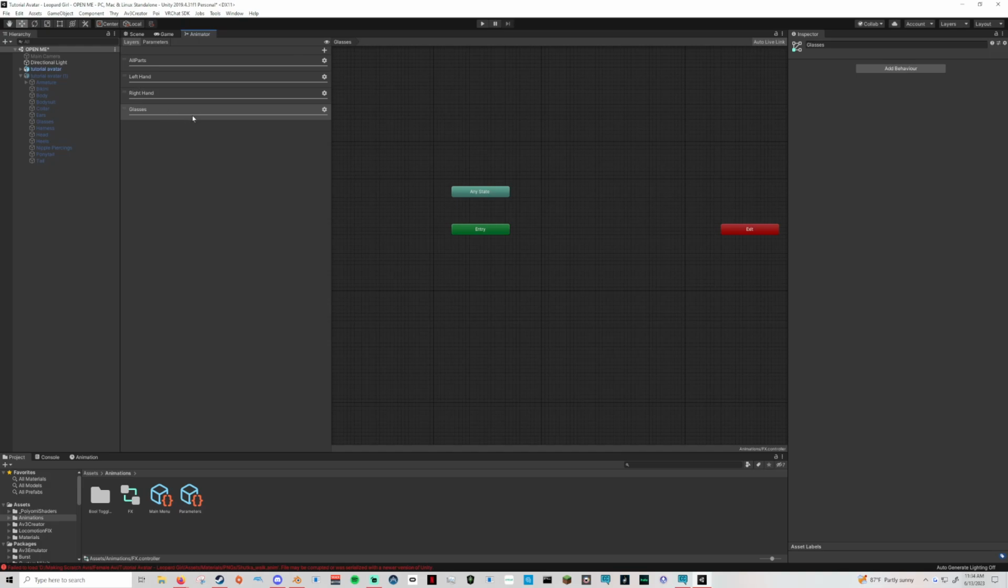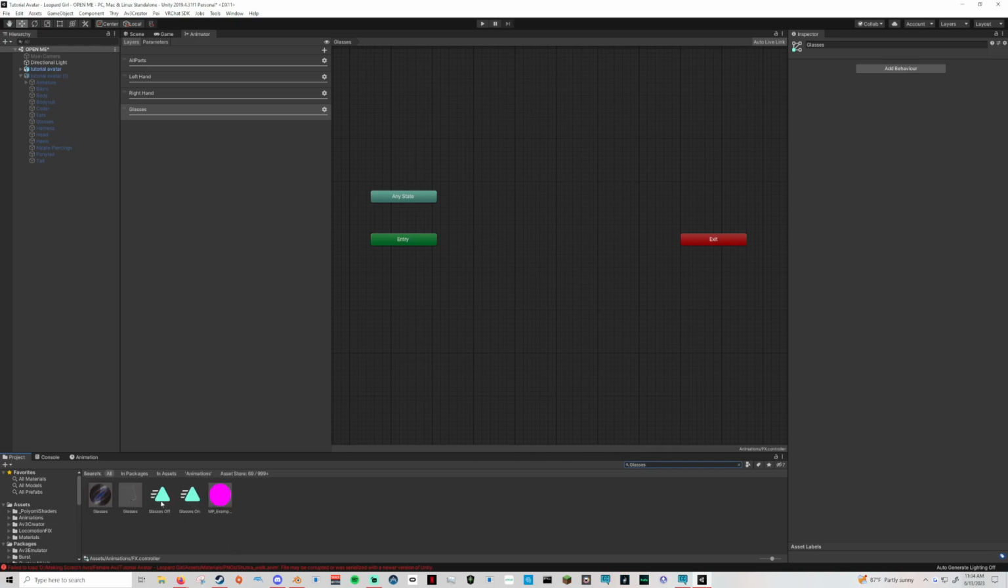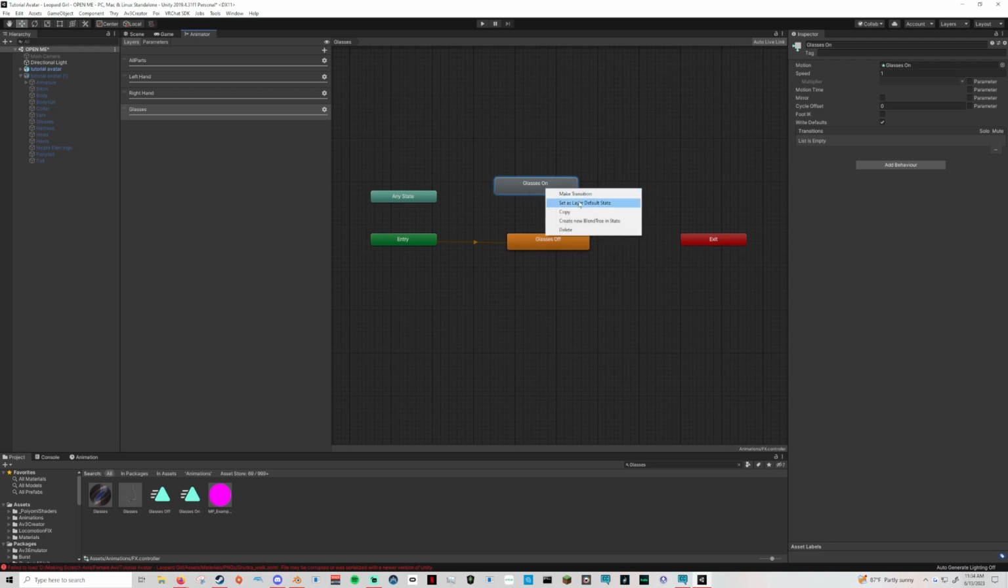To actually set up the toggle, you'll go back to your layers. I'm just going to come in here and search glasses. And this little triangle is how you know what your animation is. So we're going to drag both of those in there. And now we want her to default with her glasses on. So if you remember, whenever we made the glasses on toggle, it ends with her glasses being on. So we actually want to right click this and set as layer default. And then we have our glasses off. Okay. This is how it's supposed to look.